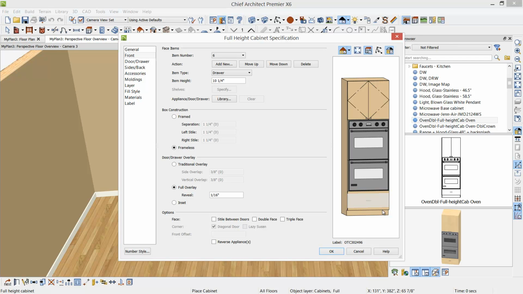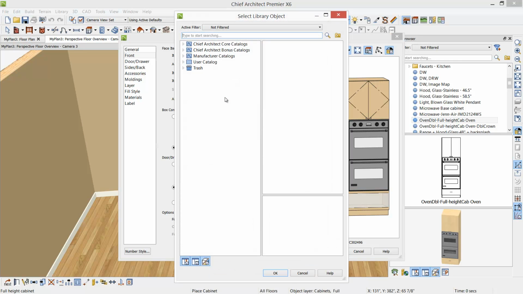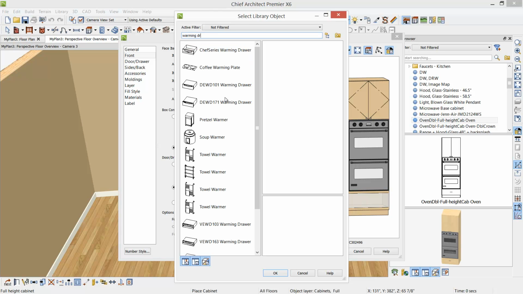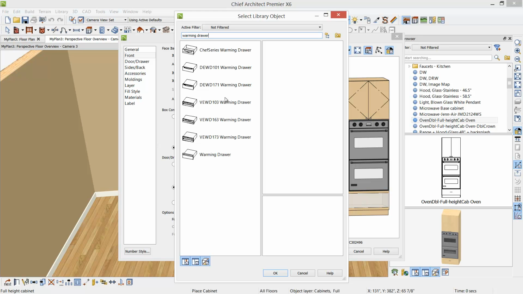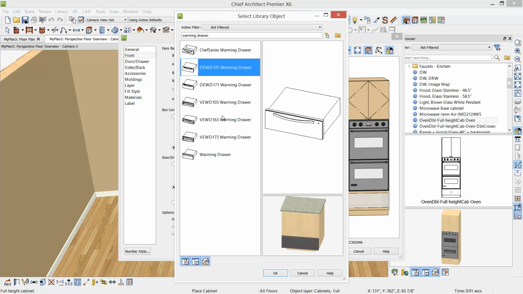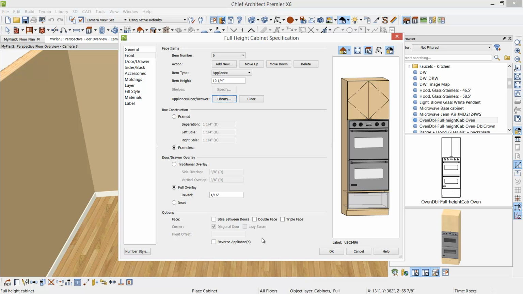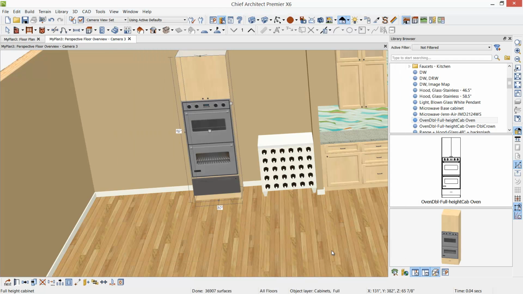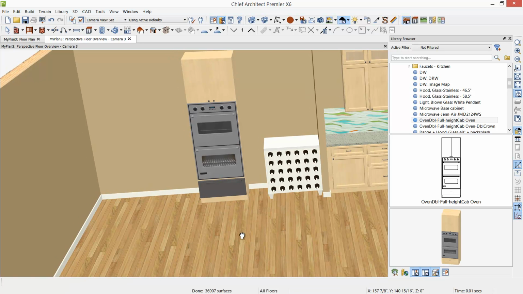And for the warming drawer, let's change the item type to an appliance. And then, much like we did the wall cabinet where we changed the upper door style to glass, let's choose this library button. And let's use a search mechanism now. Let's type in warming drawer. And that's going to give us a few options. Let's go ahead and use this 10-inch warming drawer. I believe that's a Viking drawer. And choose that. And select OK. And now you can see there's our warming drawer.